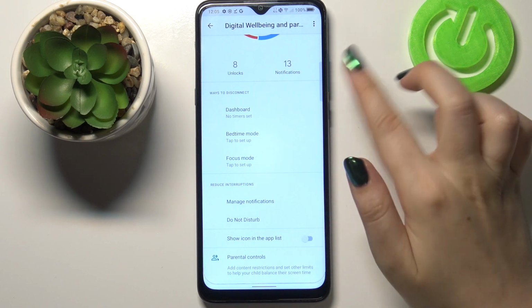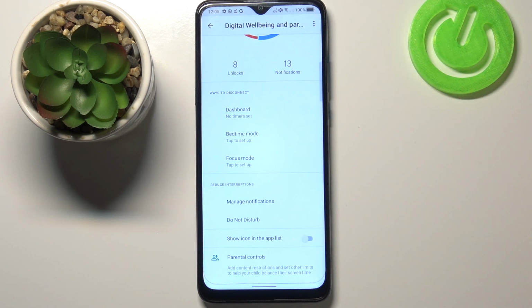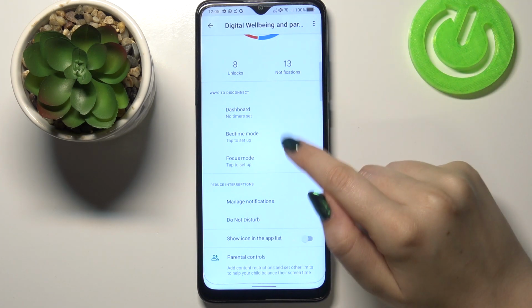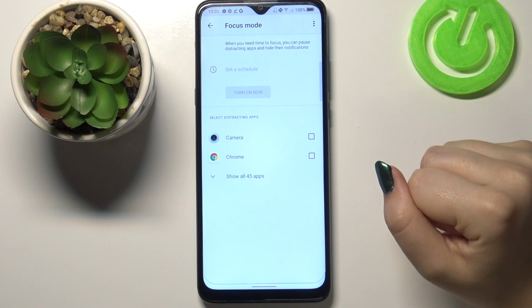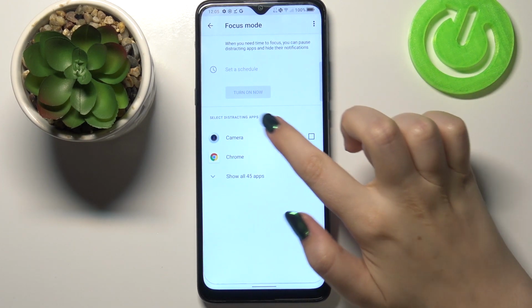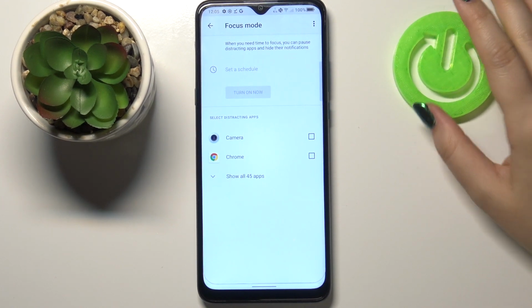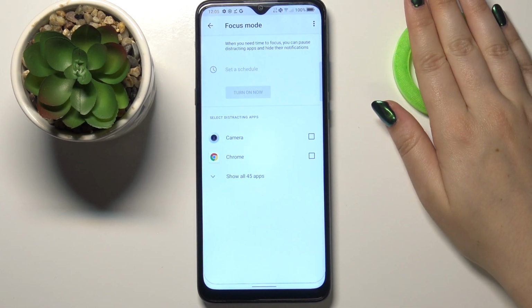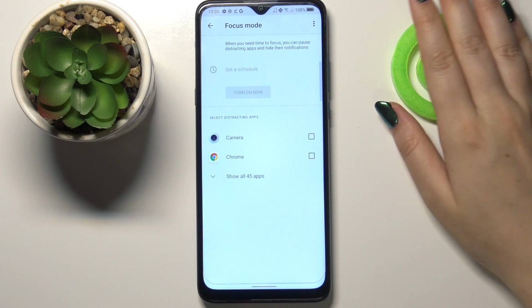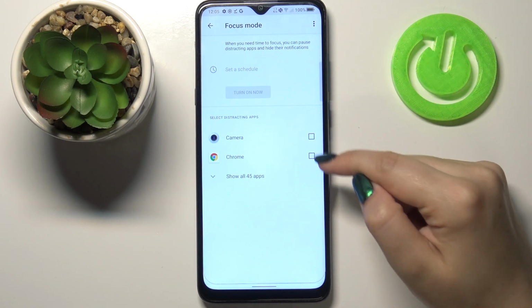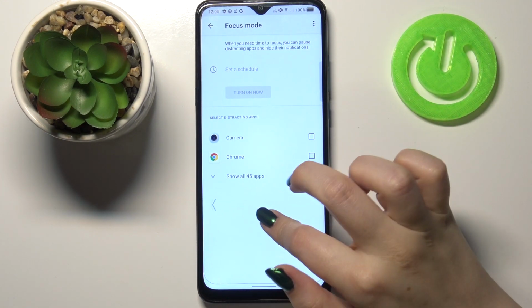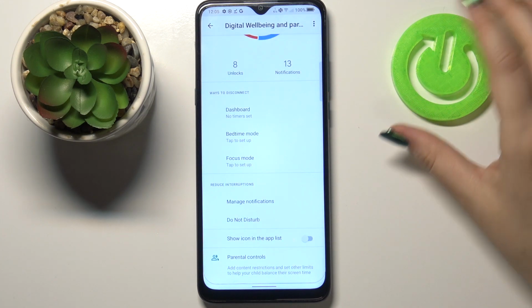Under it, we've got ways to disconnect. So it means that if you will have the time that you need to focus or work, then you will be able to find the particular mode, for example, the focus mode. And as you can see, you can select distracting apps. So you can select the apps which you are using usually, and you will be able to mark them and then just turn them off in particular hours.